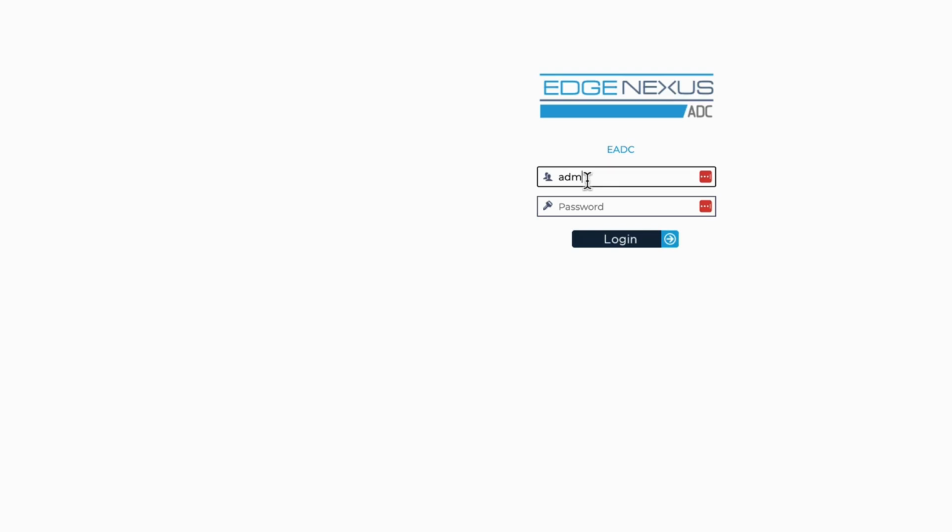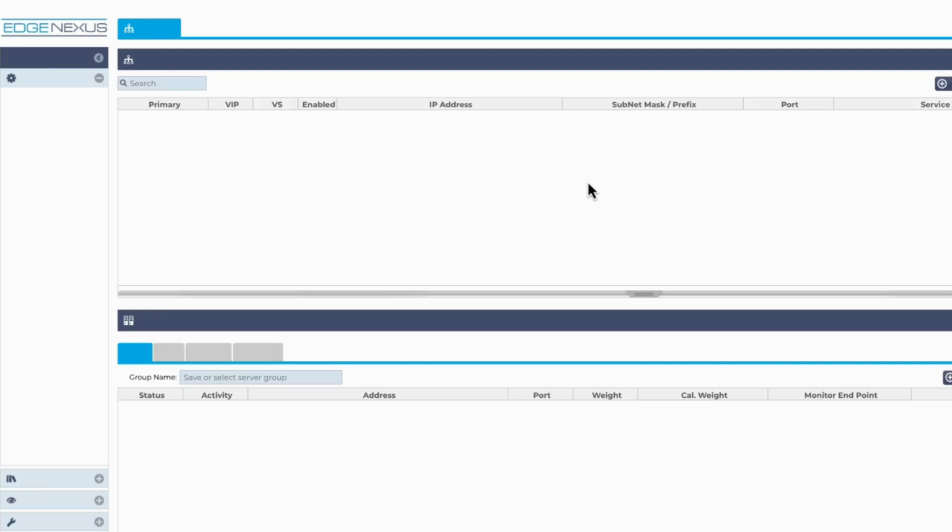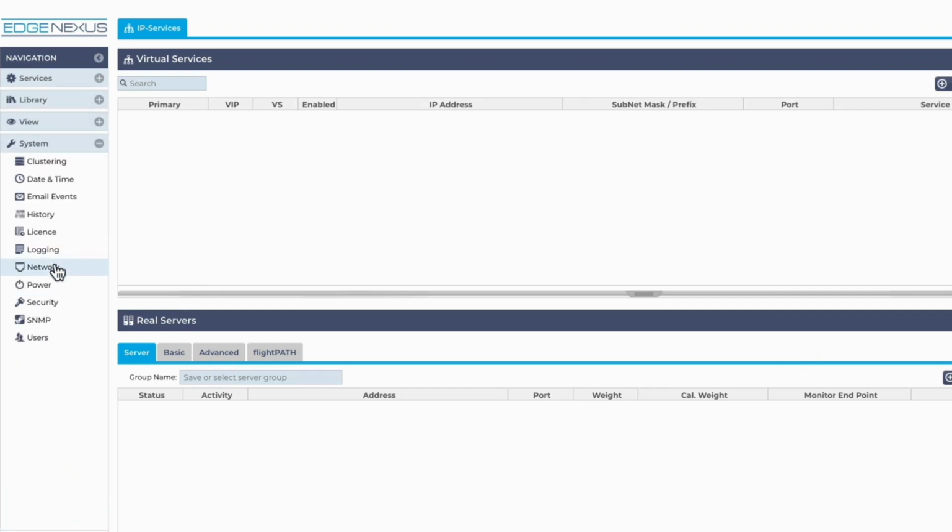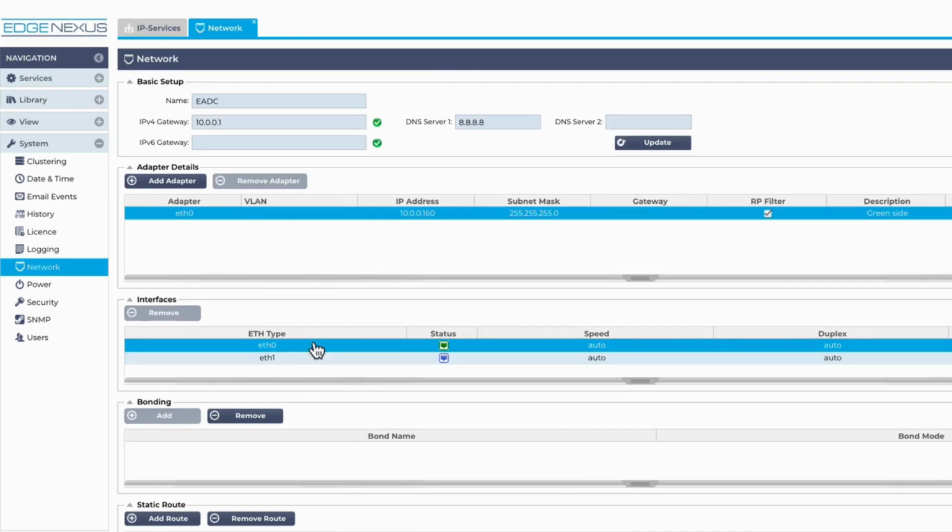So we type in admin, we type in Edgenexus, which is our base password, and login, and that's the Edge ADC up and running and configured to work with your local network. You can make further changes in system network, and here it'll detect the network cards that you specified for your virtual machine, and you can then configure them here as required. So that's the easiest Edge ADC, in fact, the easiest ADC that is configurable in a virtualized environment.